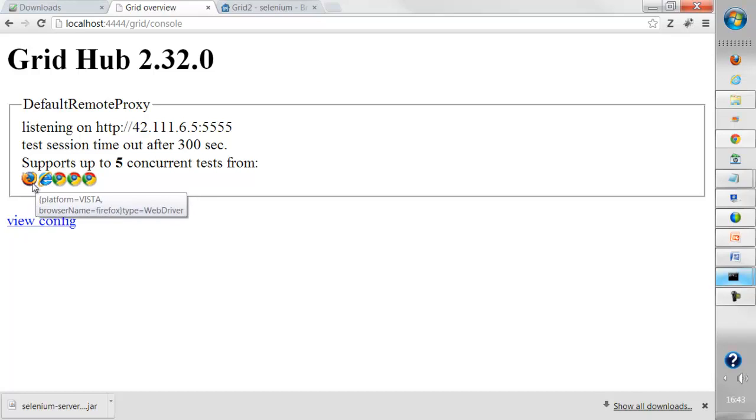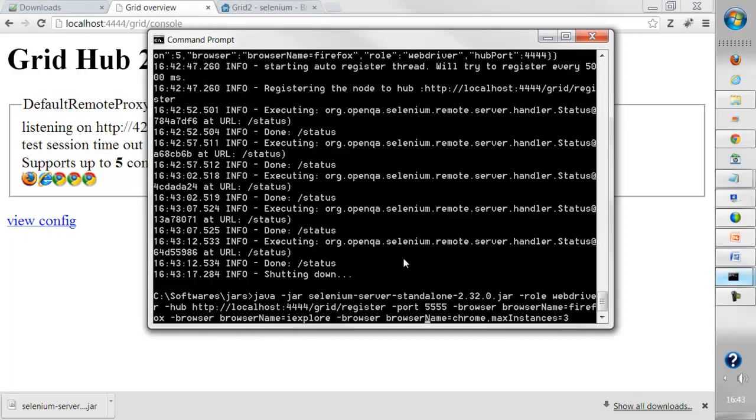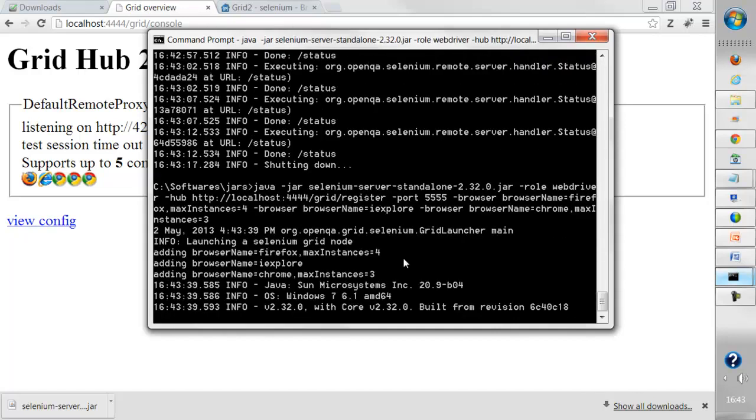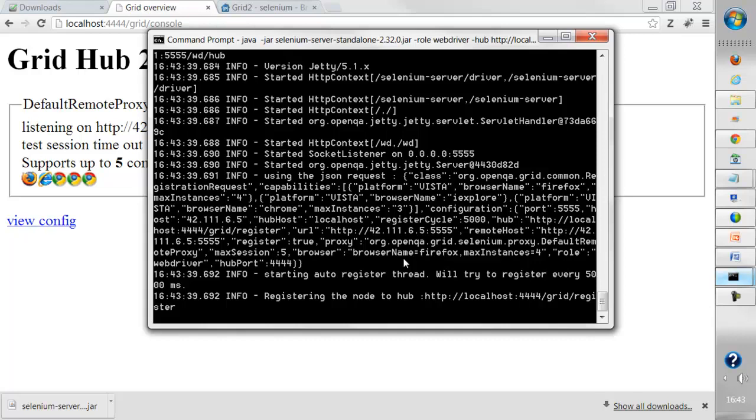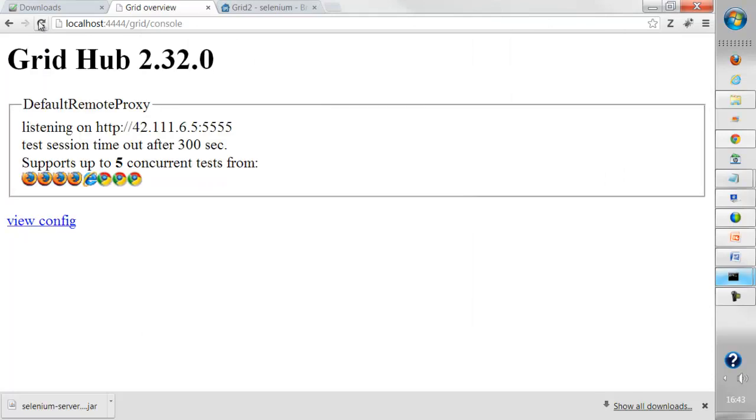In the same way, if I need to increase the instances of Firefox, I'll again close it, and after Firefox I'll put a comma and say maxInstances equal to, let's say I want 4 instances of Firefox, and then press enter, and this will now register Firefox with 4 instances. Now when I refresh it, you can see 4 instances of Firefox registered with this current node.